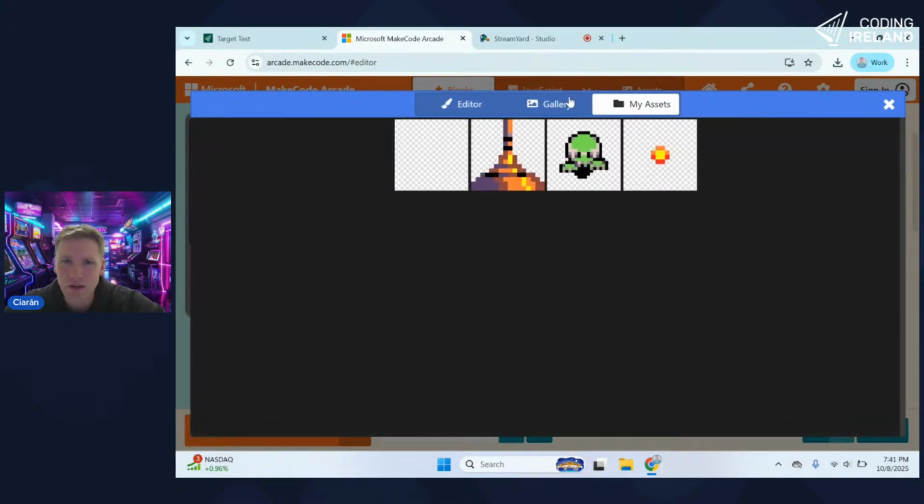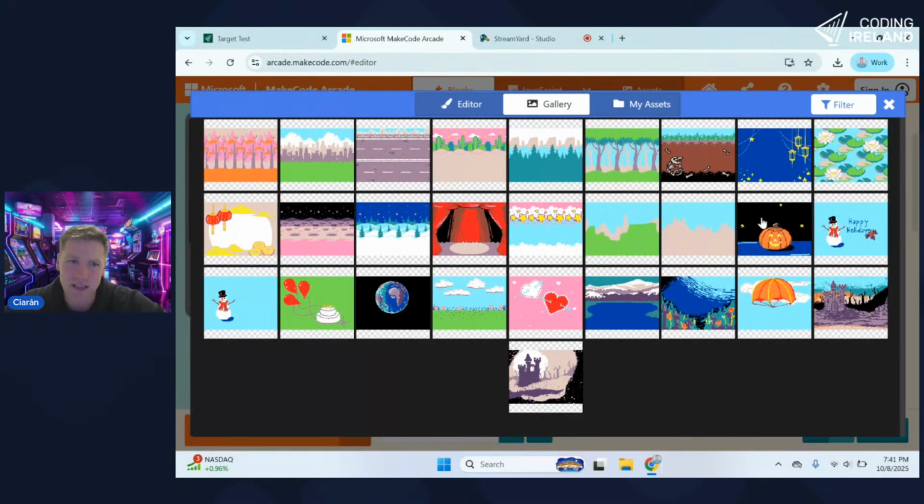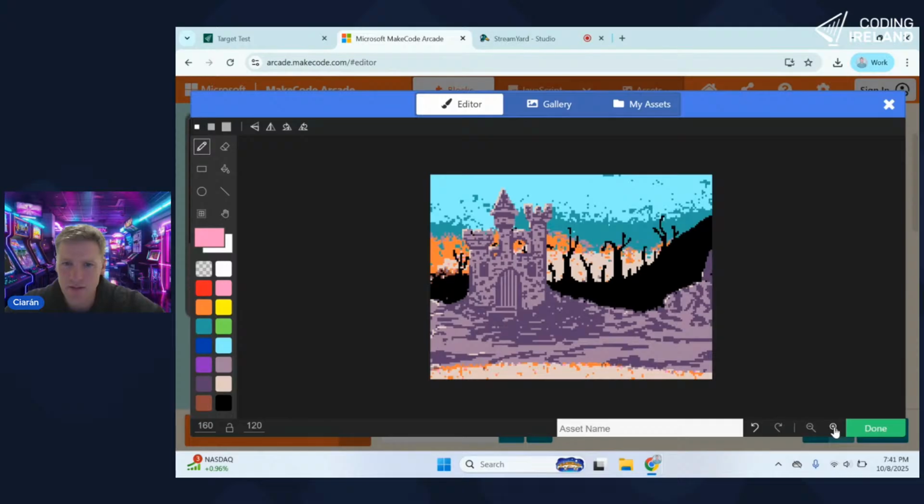Can't see what that is. Mine seems to be stuck for some reason. But if you pick a background, let's say, this spooky one. Okay, I'm super zoomed out. That's why the issue is. Right, I'm going to completely white out or completely black out all of this.